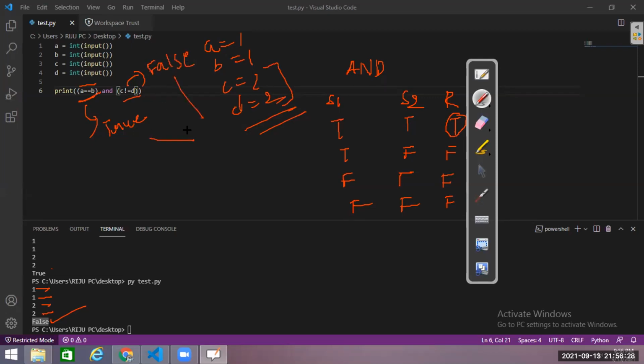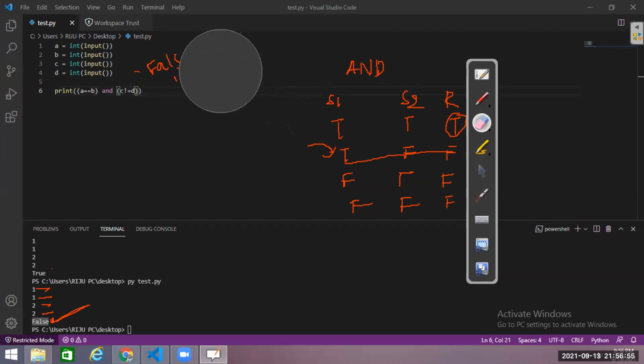So now, true and false. What is it? True and false is false. We are getting the result false. Getting the result false. Have we got it? Okay, now let's try for the third condition.